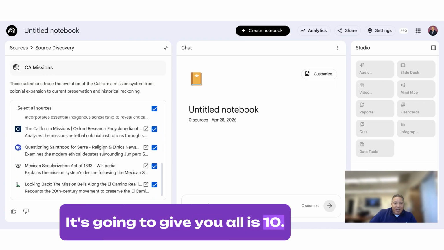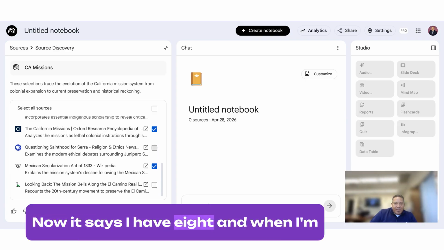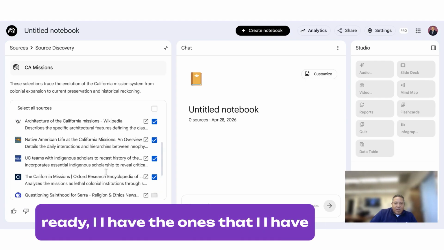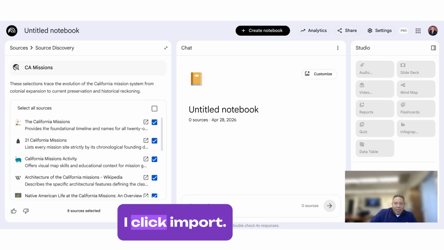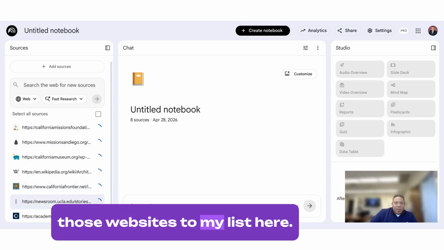It's going to give you always 10. And let's say, for example, I see a couple here that I don't really want. I can uncheck them. Now it says I have 8, and when I'm ready, I have the ones that I've checkmarked, the ones that I want. I click Import, and then we'll then add those sources, those websites, to my list here.